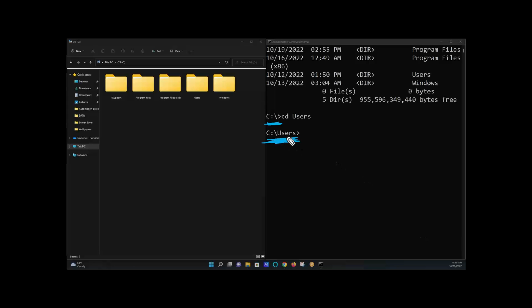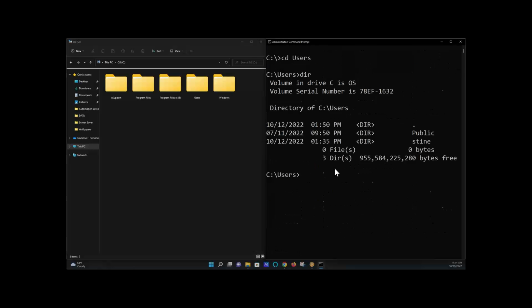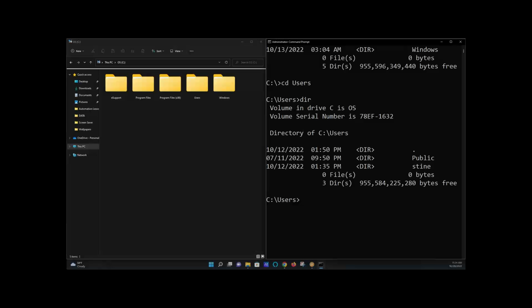Okay. Raju, how would I see what stuff is inside this users folder? What command do I need to type? dir. Good job. dir. Notice everything is lowercase. Now inside users, I do this dir and I got three things.